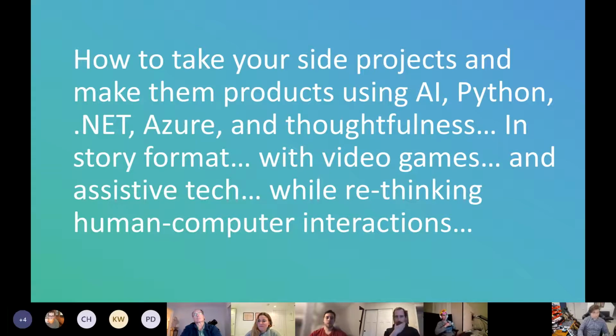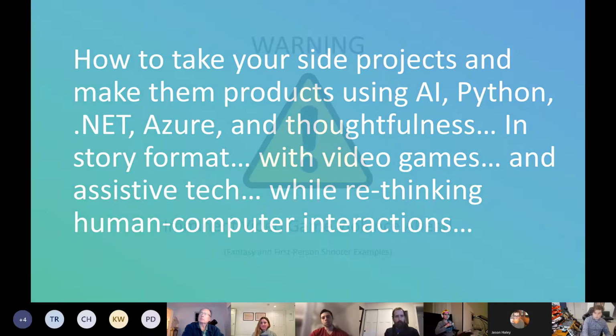It's in story format, specifically for how I developed EnablePlay. But we're also going to be playing some video games with it and talk specifically about assistive technology. At the lowest level, we're going to go into rethinking the human-computer interaction paradigm that we've lived in for the last 70 years almost.